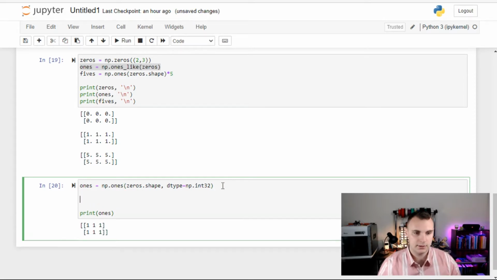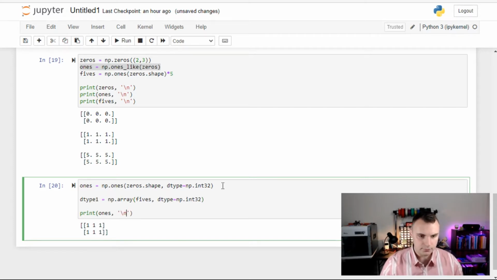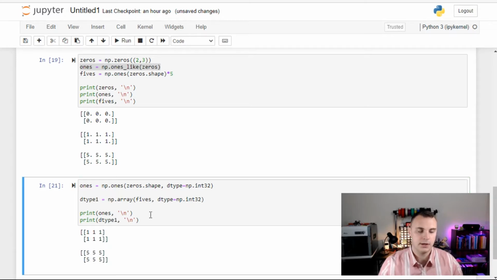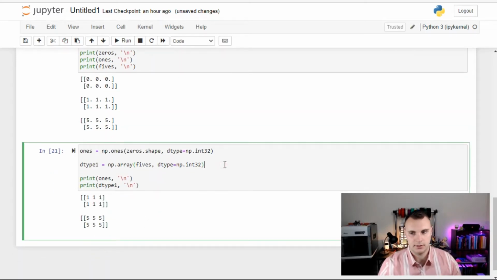Other ways of doing it, let me just define another one. I can just create a brand new array, and I can pass in one of the other ones. So if I pass in fives, and then define my dtype here in the same way I just did above, that's another way of doing it. And just printing out my results, you can see those are all integers now.